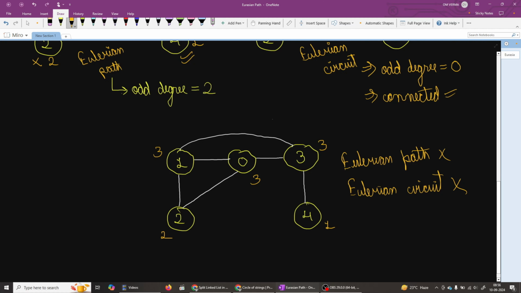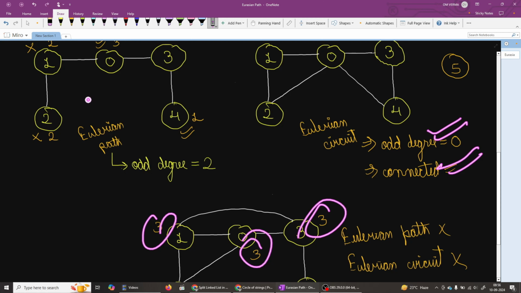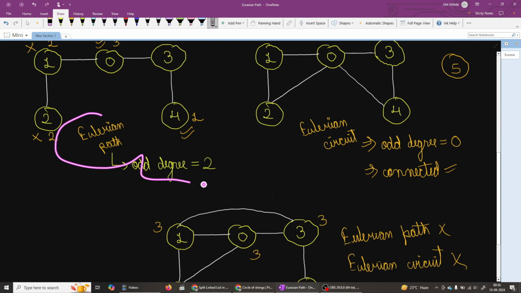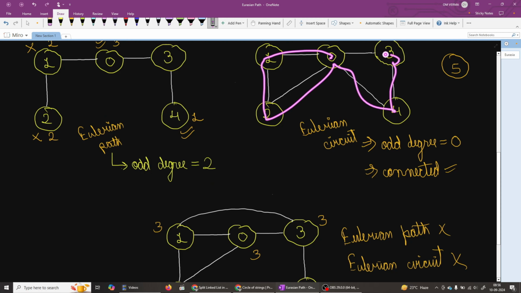Eulerian circuit is also not possible. Now again, revising the two concepts: there should not be any odd degree, and the graph should be connected. In this question, we don't have to do anything with the Eulerian path, because we have to find the Eulerian circuit, meaning connected components, starting from here and again coming back to here.